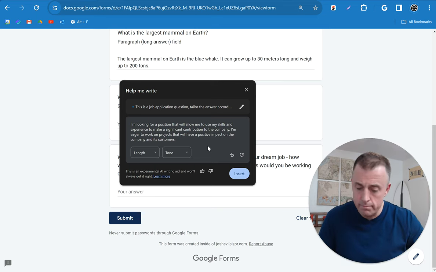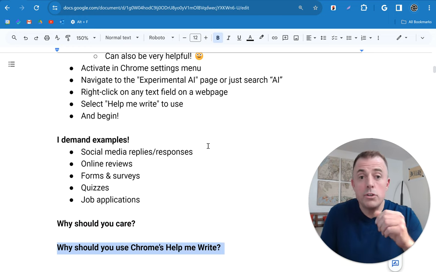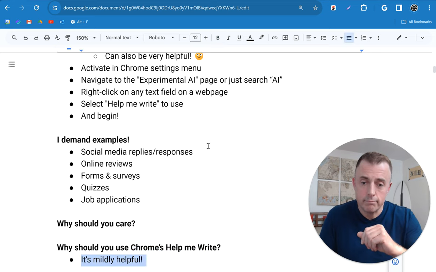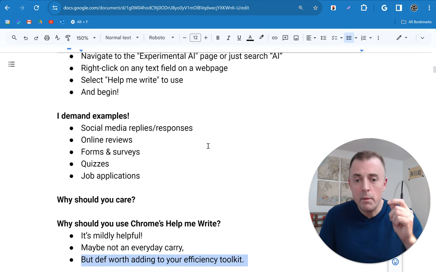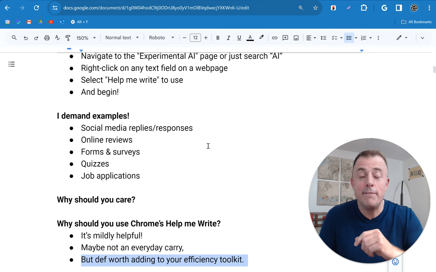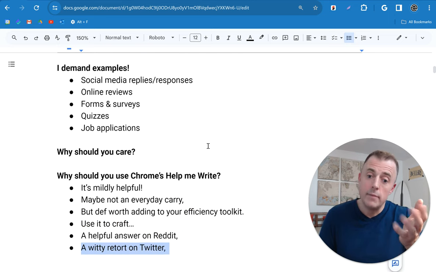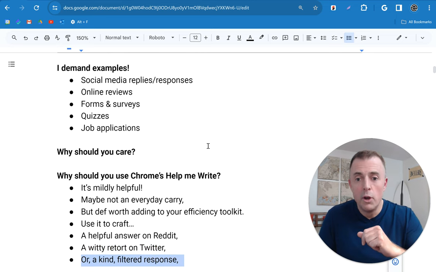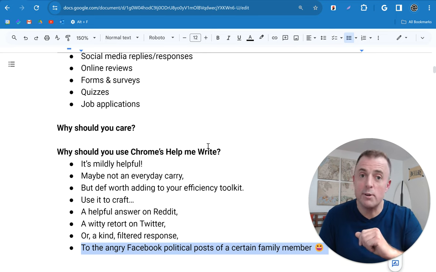But as I said in the beginning, talk about why should you care, or why should you use Chrome's Help Me Write. It's mildly helpful. It's the best I got. Maybe not an everyday carry, but definitely worth adding to your efficiency toolkit. Use it to craft a helpful answer on Reddit, a witty retort on Twitter, or a kind, filtered response to the angry Facebook political posts of a certain family member.